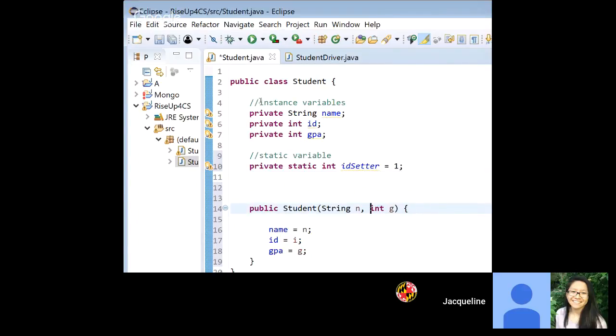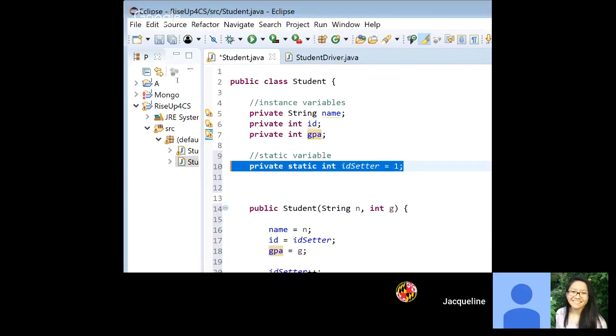setting ID based off of what the user inputs, we can set our ID equal to our ID setter. And then we can increment ID setter every time it is used. So therefore, no two students will have access to the same ID. And let me remove this. The static variables, because they don't belong to any instance of the class, actually have to come above it.